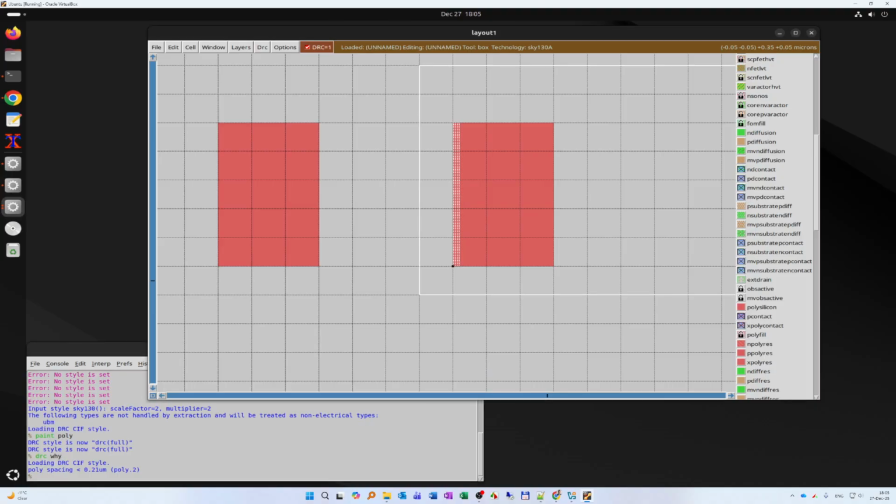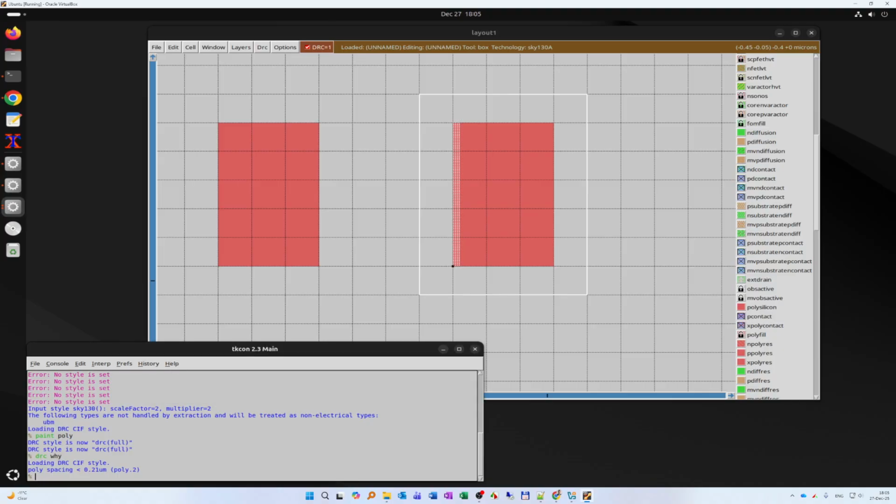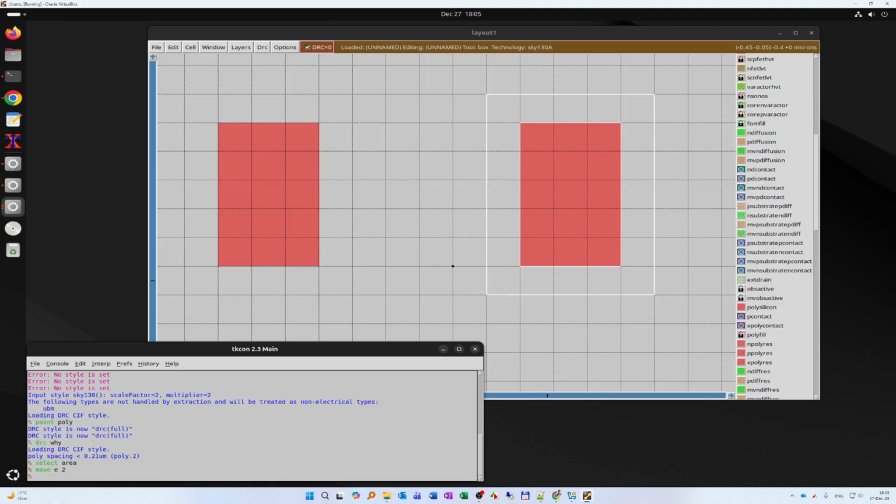So let's say I want to move this poly to the right side. Select the box, and I need to select the area to select this polysilicon first. And then move to east by 2. It moved 2 grids to the right. Now you see that the white dots are gone, so that means that there's no DRC violation.